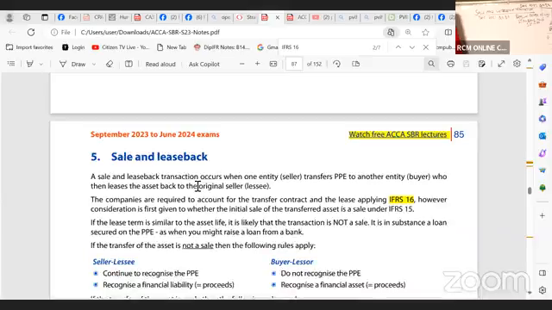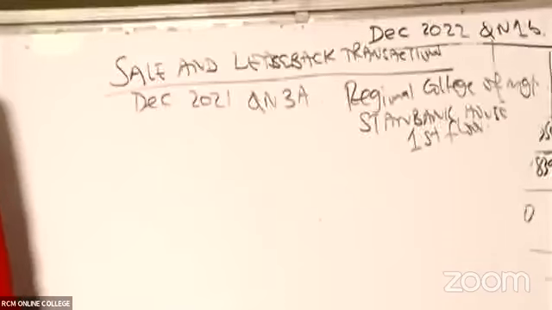So, sale and leaseback. I hope you are able to see this. I'll also be able to send you this book. I normally have 2 ACCA books which I work with throughout. It's good you have them. A sale and leaseback transaction occurs when one entity, the seller, transfers a property, plant and equipment to another entity, the buyer, who then leases the asset back to the original seller. Please allow me to make this understandable.